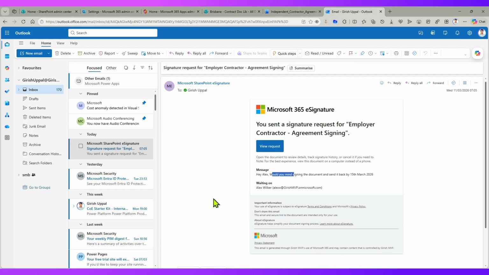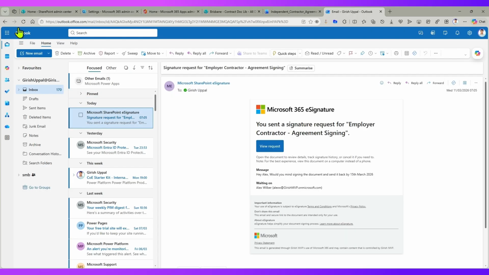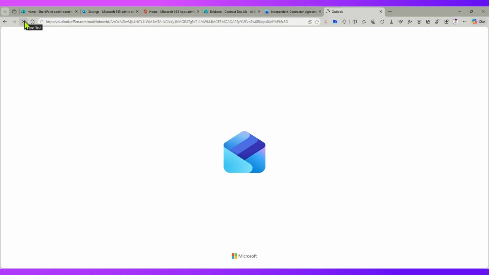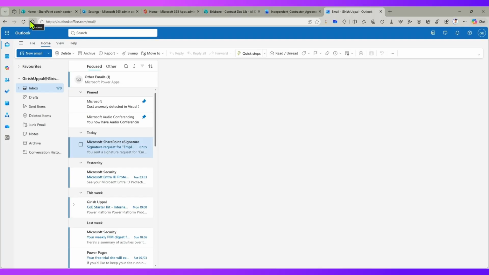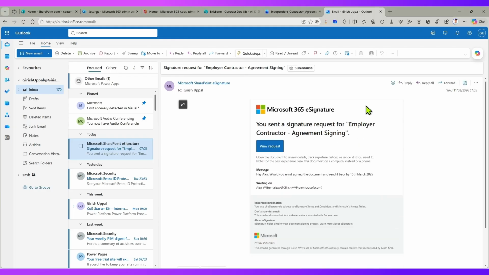Now as a requester, I should receive an email. So maybe I'll just click on refresh. And we have seen the complete cycle, right? Like you as a creator send out a signature request. Alex as an end user signs the request, and once Alex signs the request, Alex receives a notification that okay, the entire process is now complete.